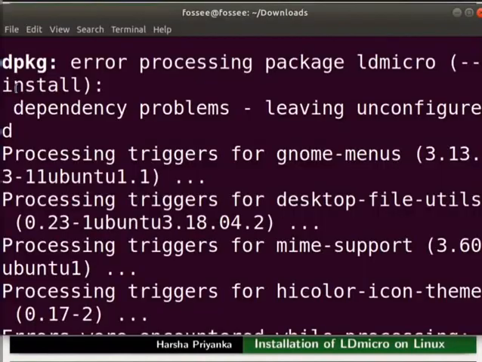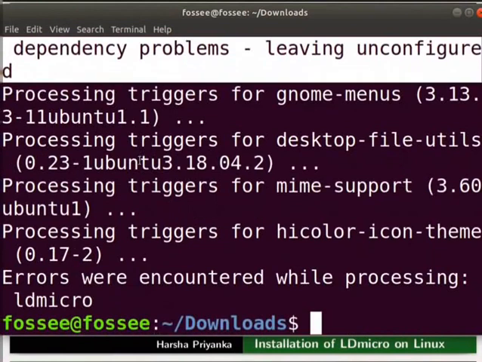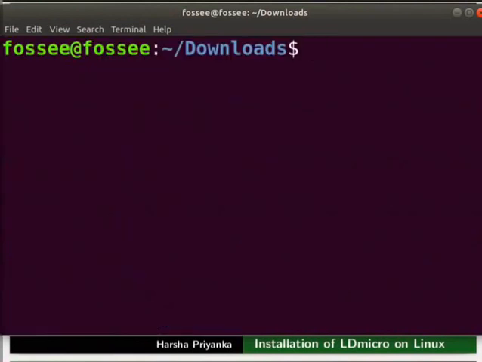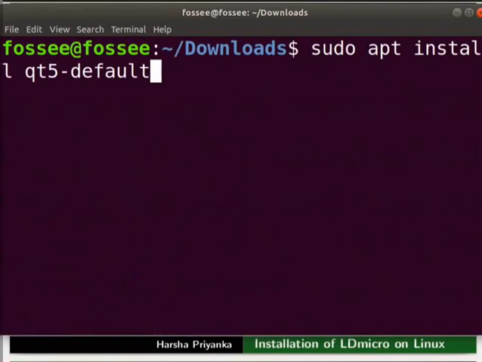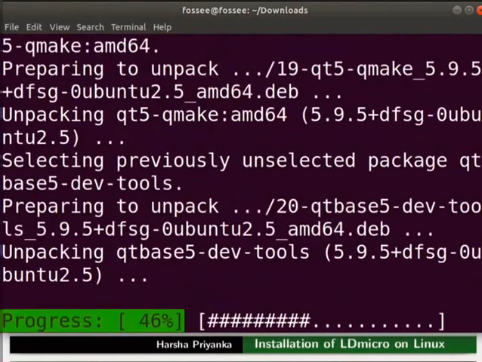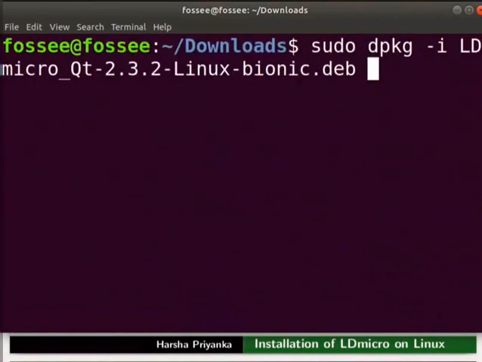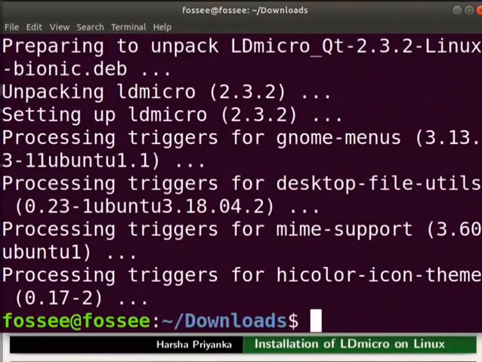Switch back to terminal. Please follow the steps as shown here only if you get the error as shown. We will now install a Qt package which has the required basic libraries. For that, type sudo apt install qt5-default and press Enter. After that, it will ask your permission again to install these libraries. Type y and press Enter. We have now installed required qt5 library. Now again, type the command as shown here to do the installation. Press Enter. Now, LDmicro software is installed.